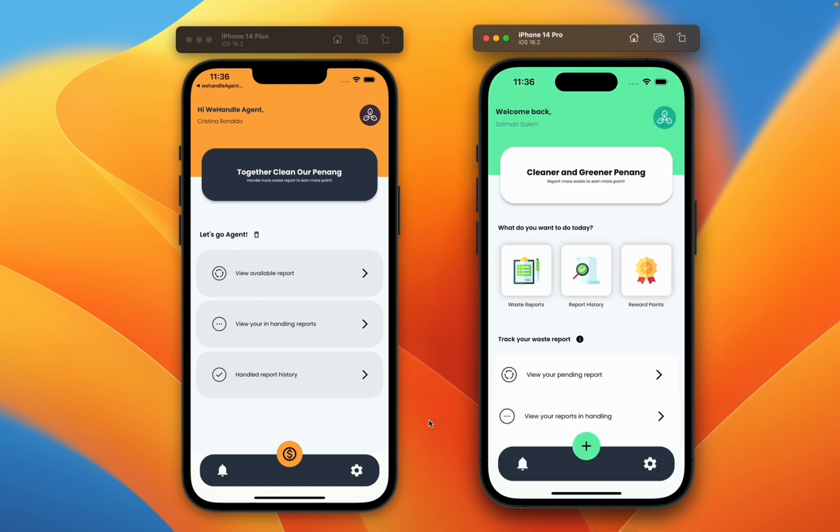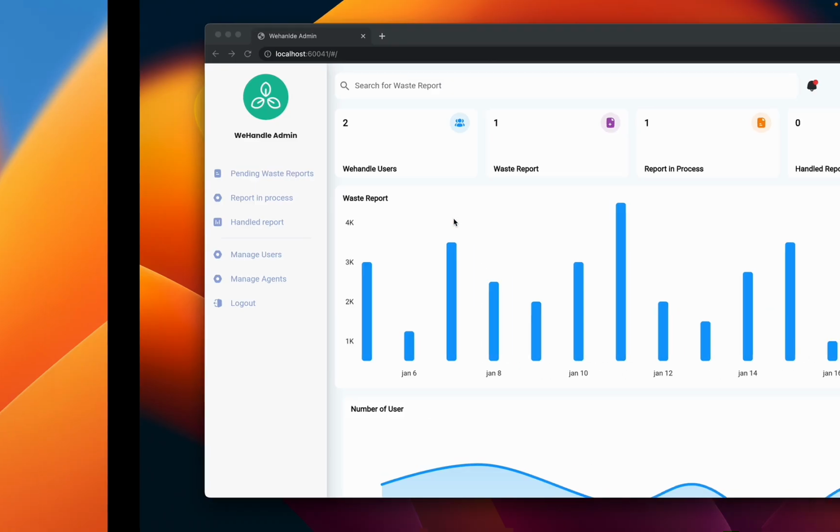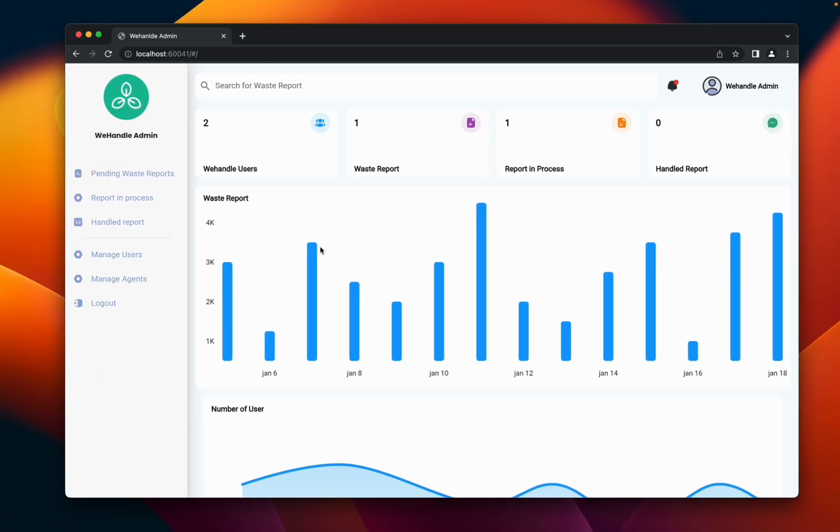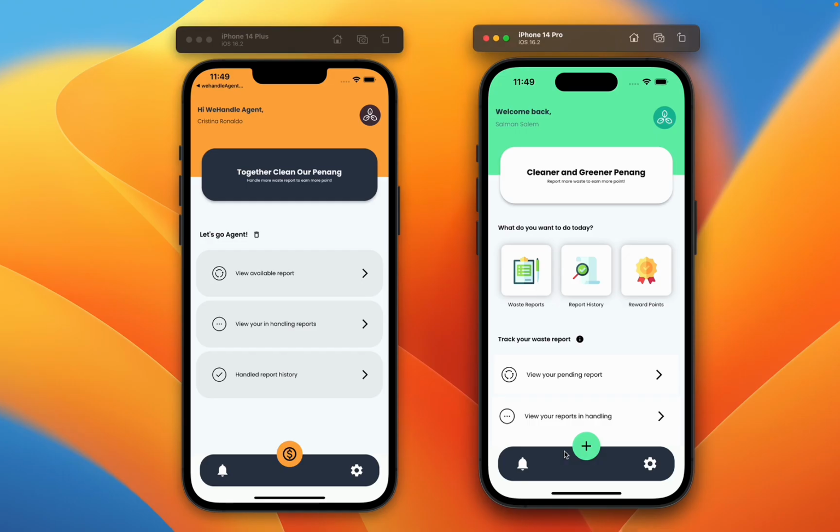On the left is the home screen for WeHandle agent, and on the right is the home screen for the main application. As I mentioned, I have developed this application for three user sides, which are the WeHandle agent, the main, and also the WeHandle administration, which is displayed on the web. To begin with, I'll start with the main application.